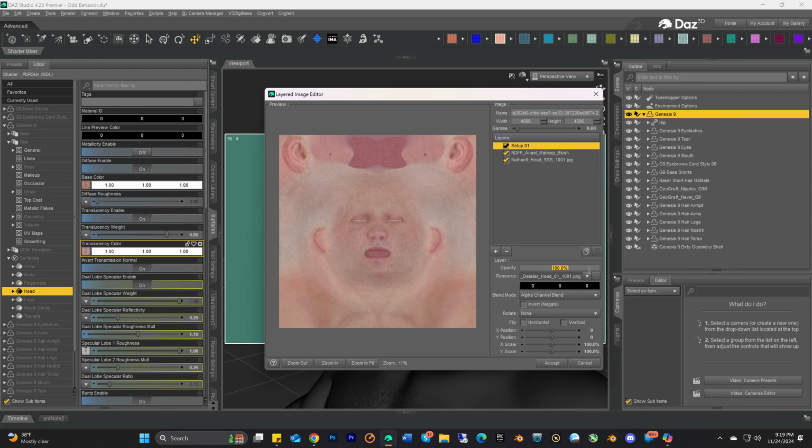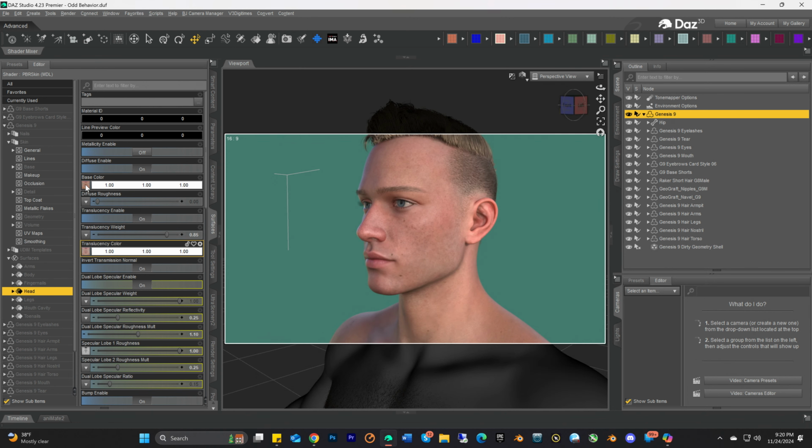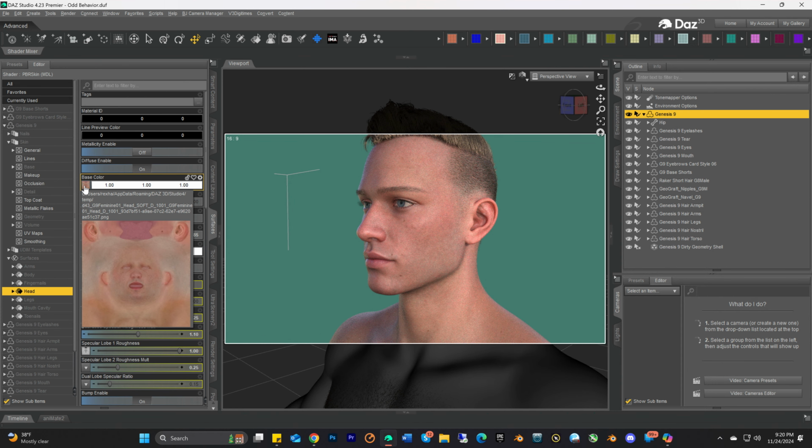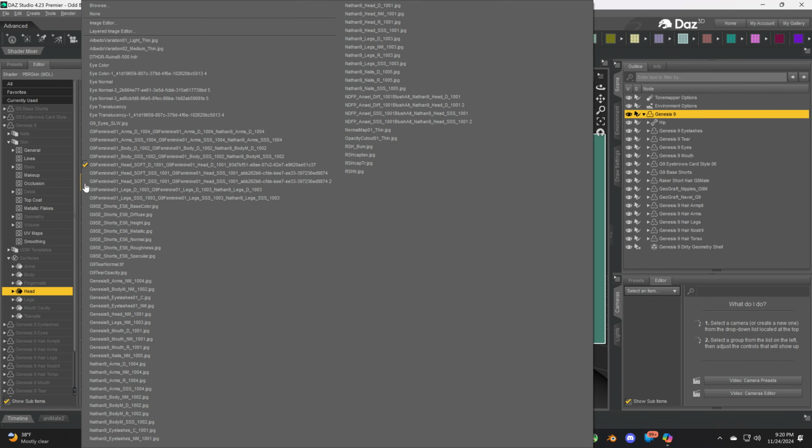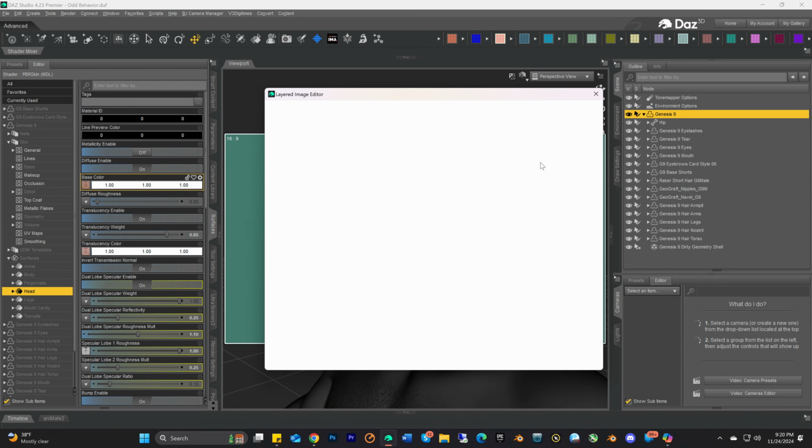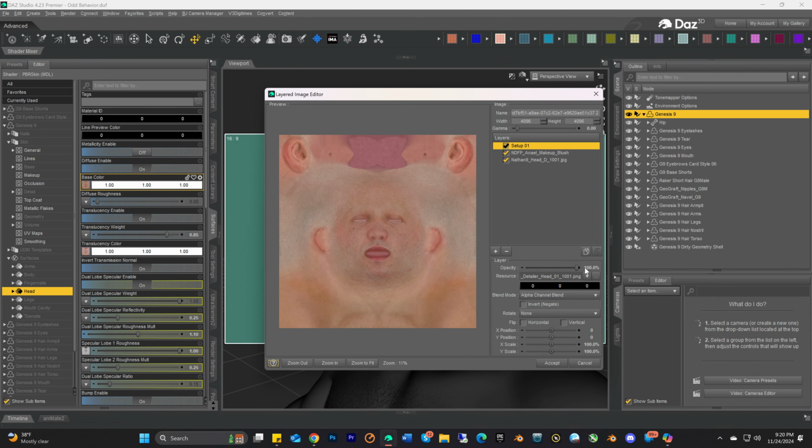So if we bring them both down to say 50%. Okay. Accept. Now we would have to do this on the arms. We'd have to do it on the body and on the legs. Okay, so we brought that down 50%. Then we come here to the face. To the base color. We did it on the translucency. Setup. We go here, 50. Enter.